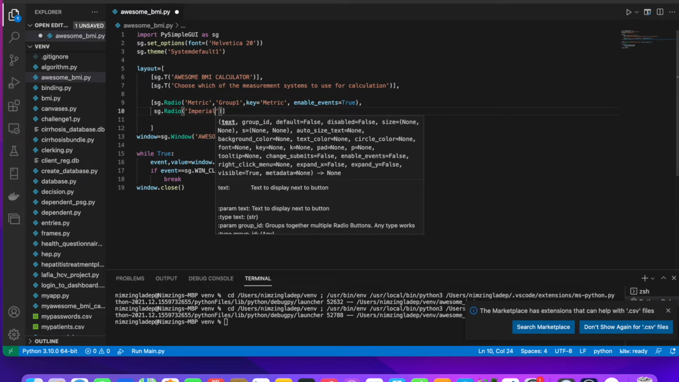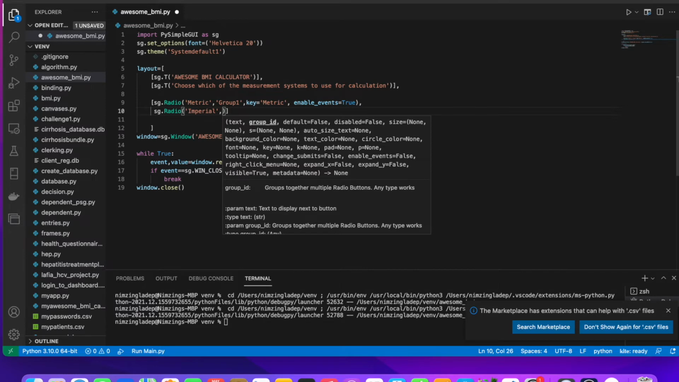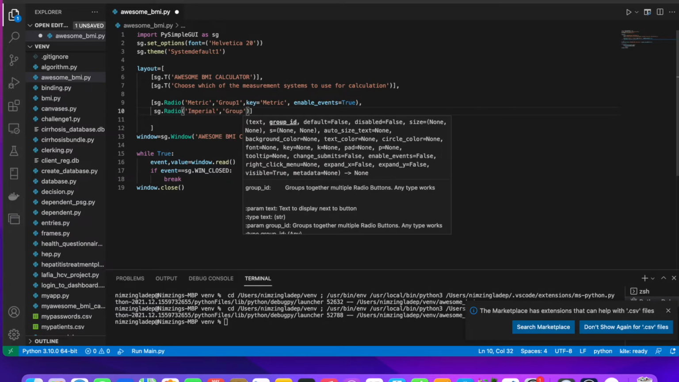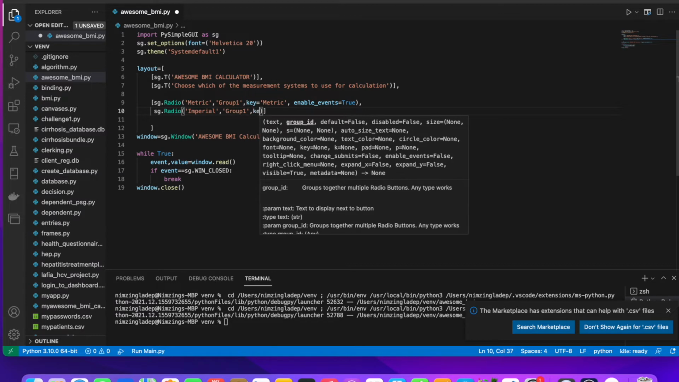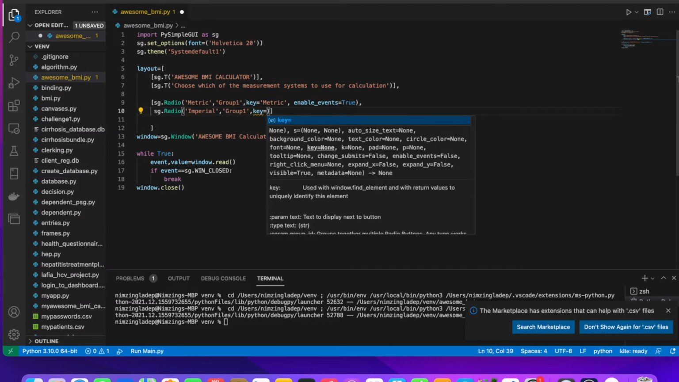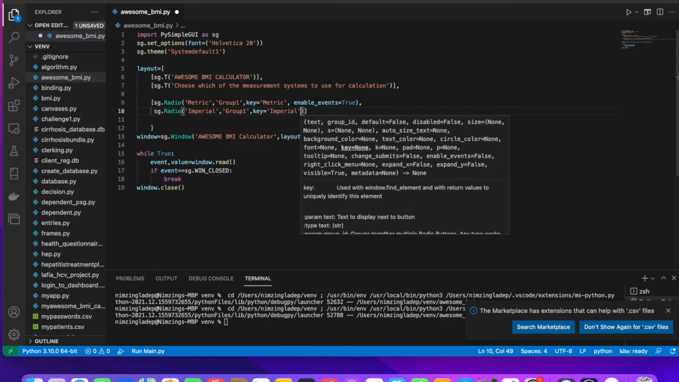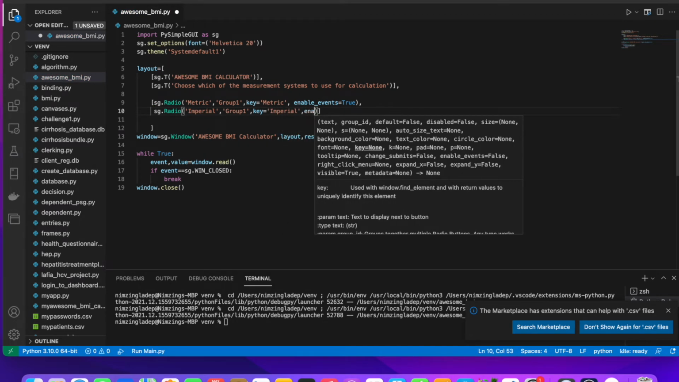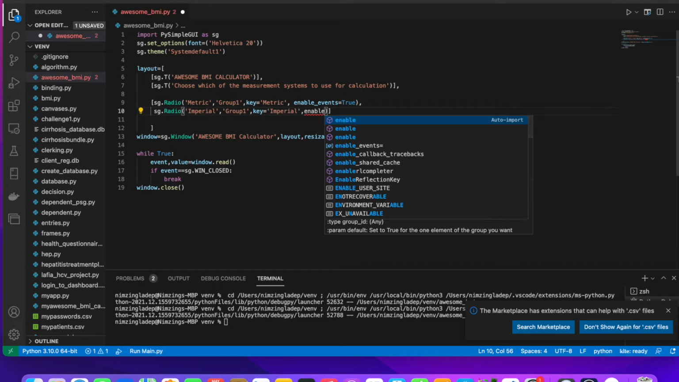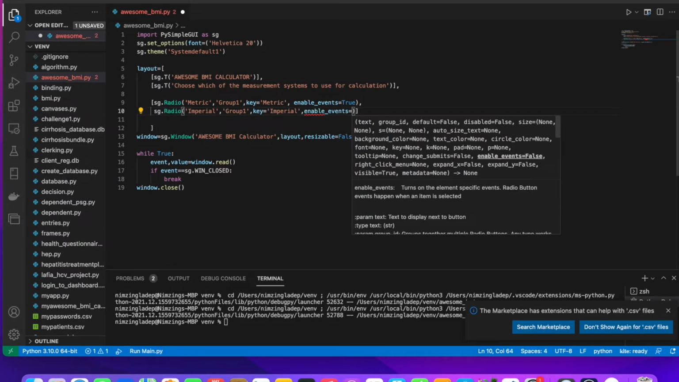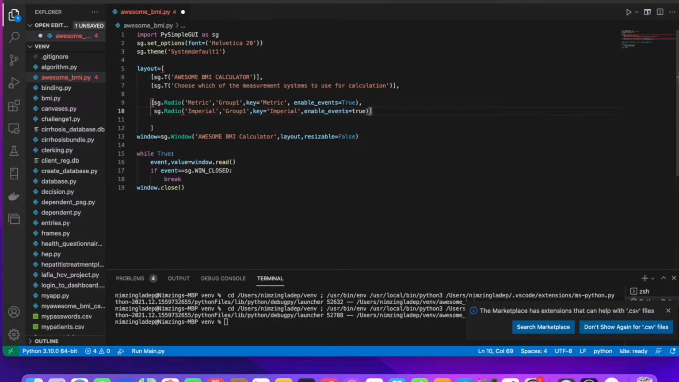Okay, so next one would be radio, and then we're going to put the imperial system now. The first one was metric and the imperial system now. Now it's important to put the group with the same name. Otherwise, it would be futile to use a different group, as it would count that as a separate entity altogether. So again, give a key and then enable events, put it as true as well.